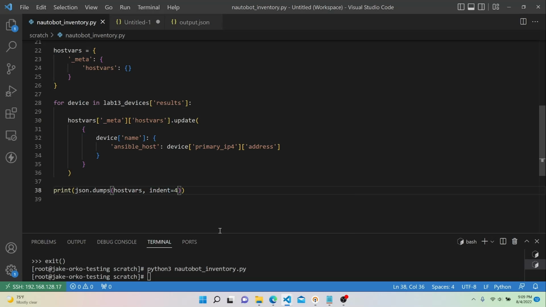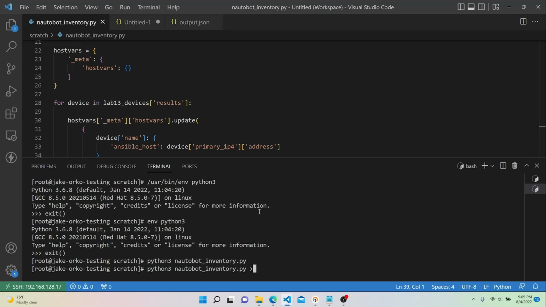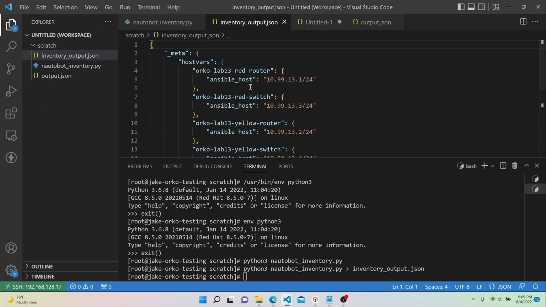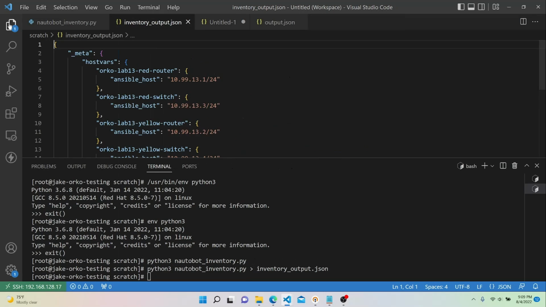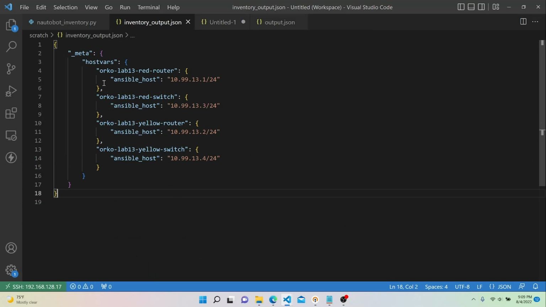And now let's go ahead and run our script and see what the output looks like. So I'm actually going to say python3 nautobot_inventory, and then I'm going to output it into a new file called inventory_output.json. Cool. And then let's go ahead and open that file. All right, so it looks like it worked successfully. So let's take a look at the data.